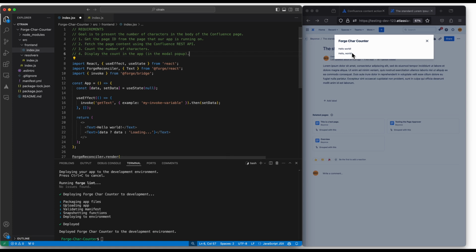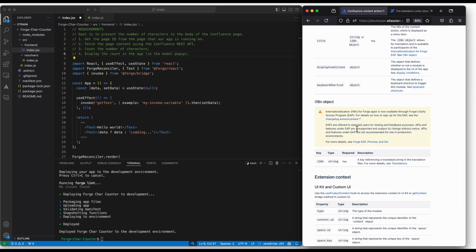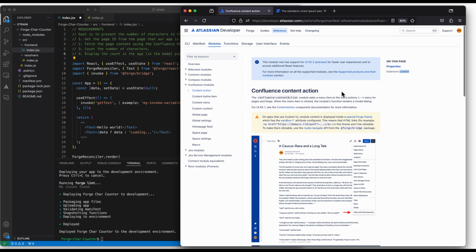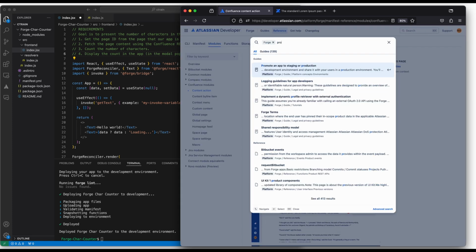Okay, so the first thing we should do is try to get that page ID from the page that the app's running on. So how do we do that? Our macro that we built earlier had the ability to know what space we were in and what page we were on, and so does the content action module. Unlike the global page modules, which did not have a space or page context, both the macro and the content action module do. How do we fetch that? There is something called product context.